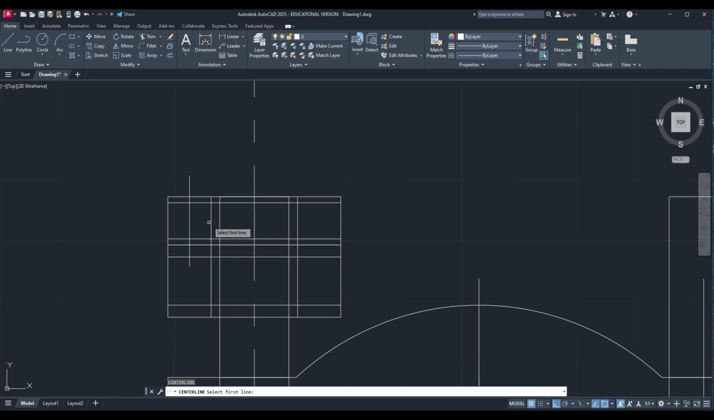Then selecting whichever two lines I need the center line for. So I got the center line, which is already on the center, so I don't need that. Now again for the other parts, CL, then hit enter. I will select these lines and I will get the center line like this. Now I will use the 3-point arc method.